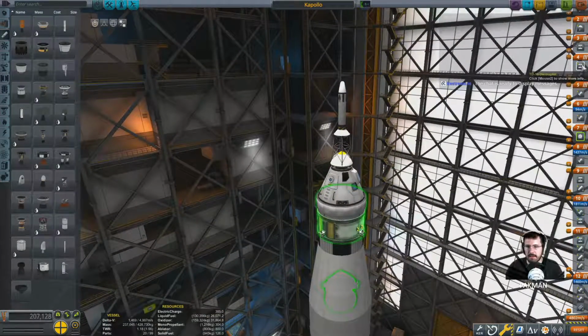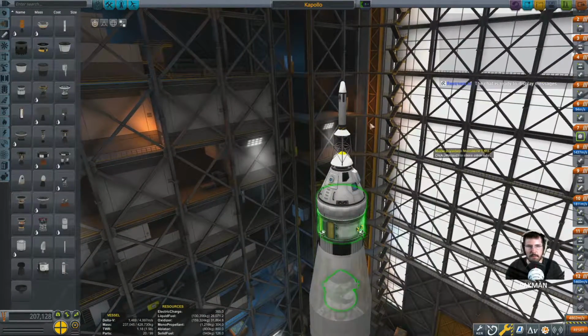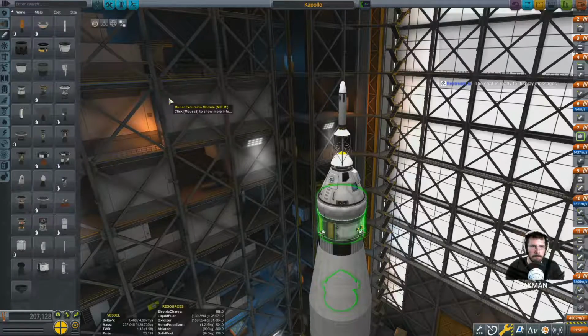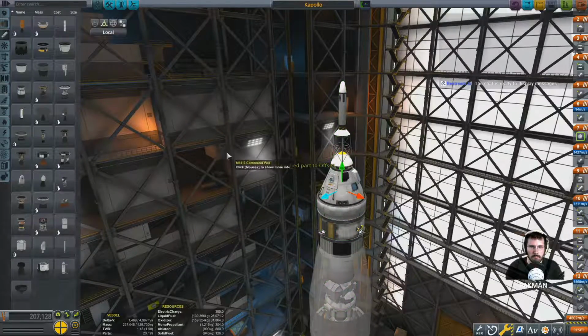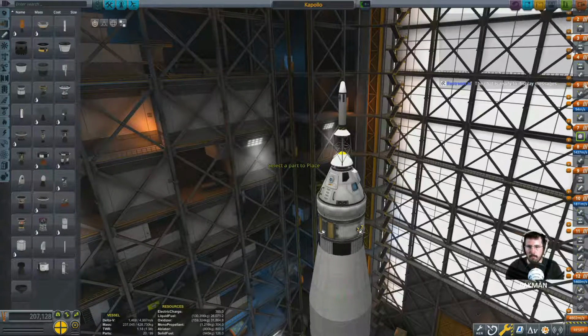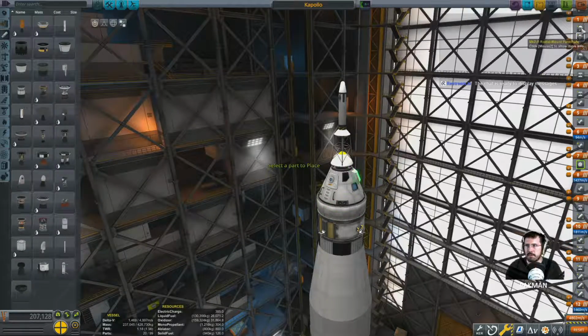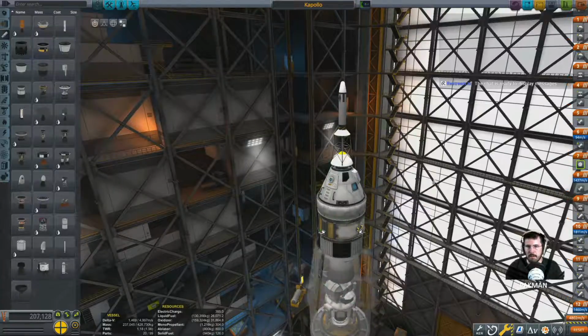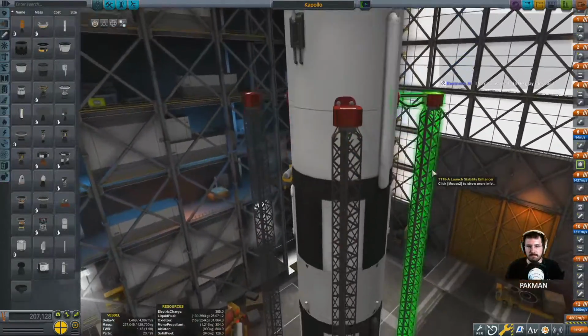Seems to have glitched out the interface a bit, so it's not really telling me what we need to know. There we go. Parachutes looking great. Separator looking great. That's looking good. That's looking good. This all looks pretty good. I think we're in business.